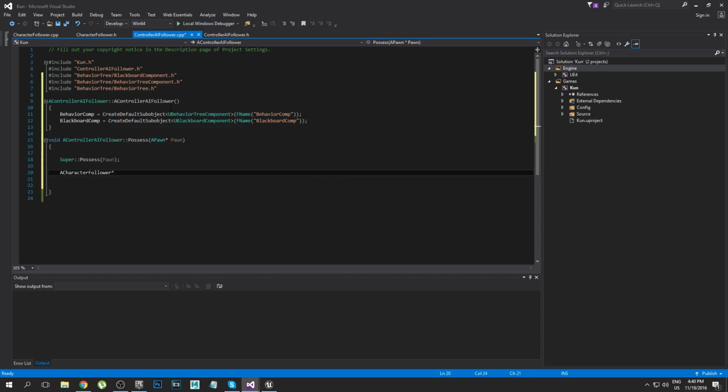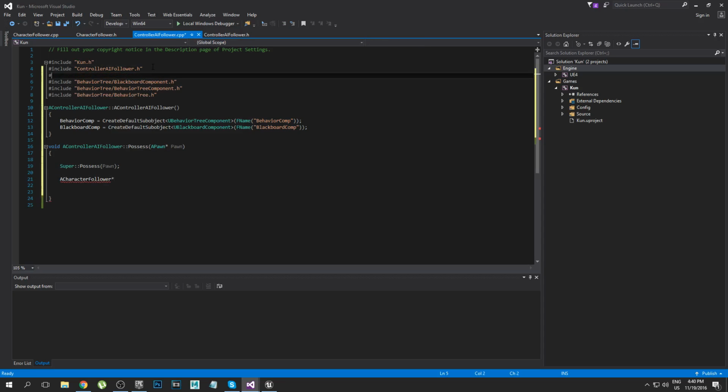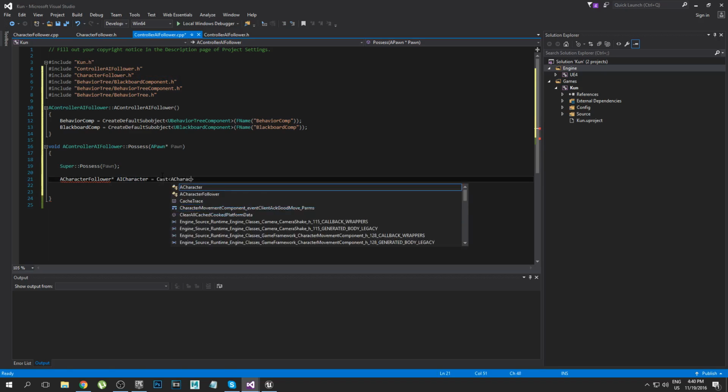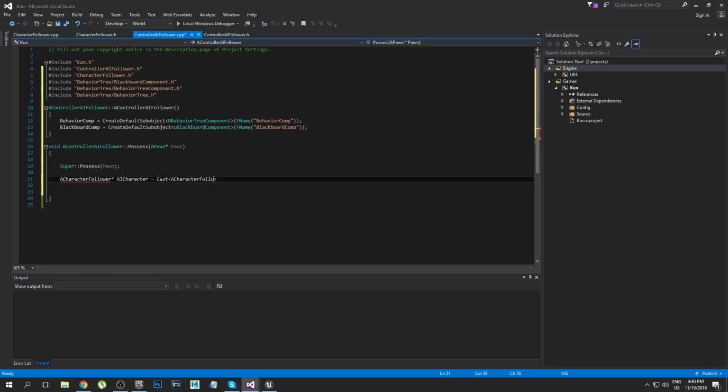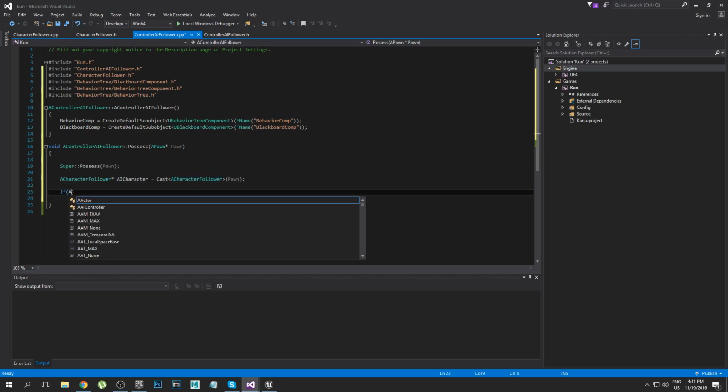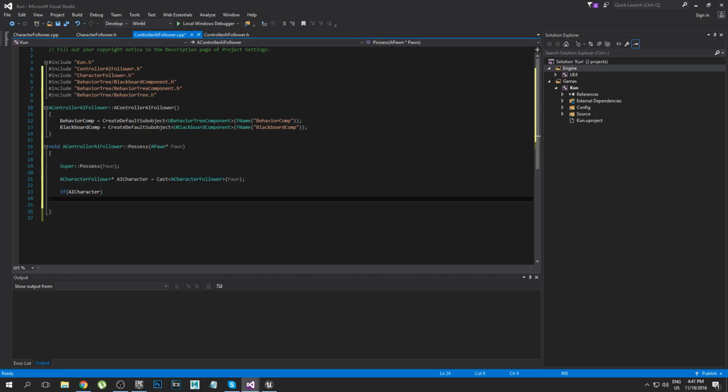So we're going to get a reference to the character, and to do that I need to include the header file up here, so we'll say include FollowerCharacter.h. So we'll call this AI character, and what we're going to do is cast the pawn into our AI. And this cast should always work, because the pawn that we're possessing, we know that it is a follower character. So this cast should always work. But regardless, I am still going to check if it is valid or not. So we'll say if AI character.